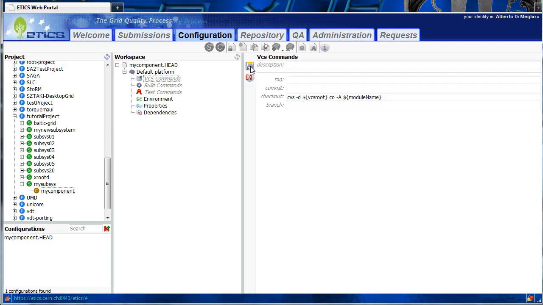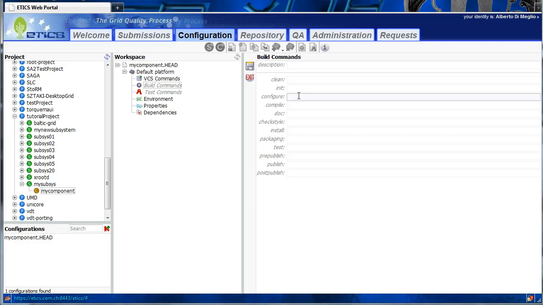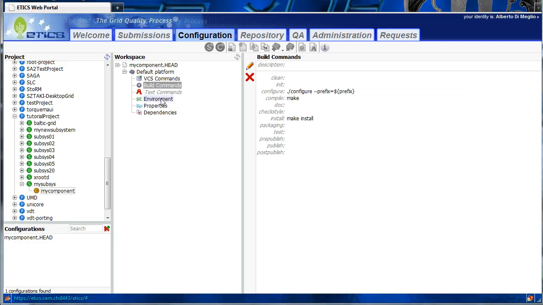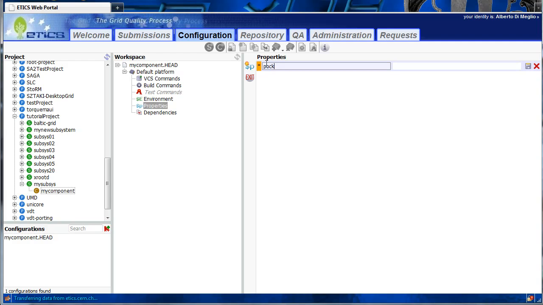We can save this information and do the same for the build commands. For example, we can attach the typical configure, make install commands like this. And save. We can also attach environment variables, properties and dependencies. For example, we create a new property for this component by editing the property list, new property, and we define the package prefix property, which specifies where the component will be installed when its package is deployed. And exit.